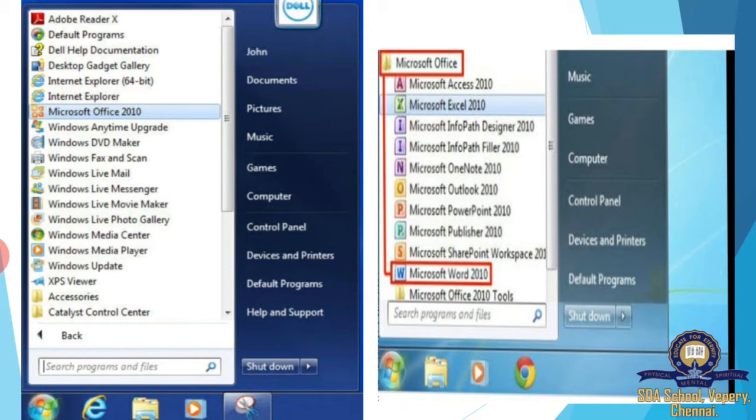Microsoft Office has many parts. It shows those parts, that is Microsoft Access, Microsoft Excel, Microsoft PowerPoint. It has many subheadings. In that we select Microsoft Word 2010 because we have to open a word processor, right? Then when we click on that, it will load a blank document.